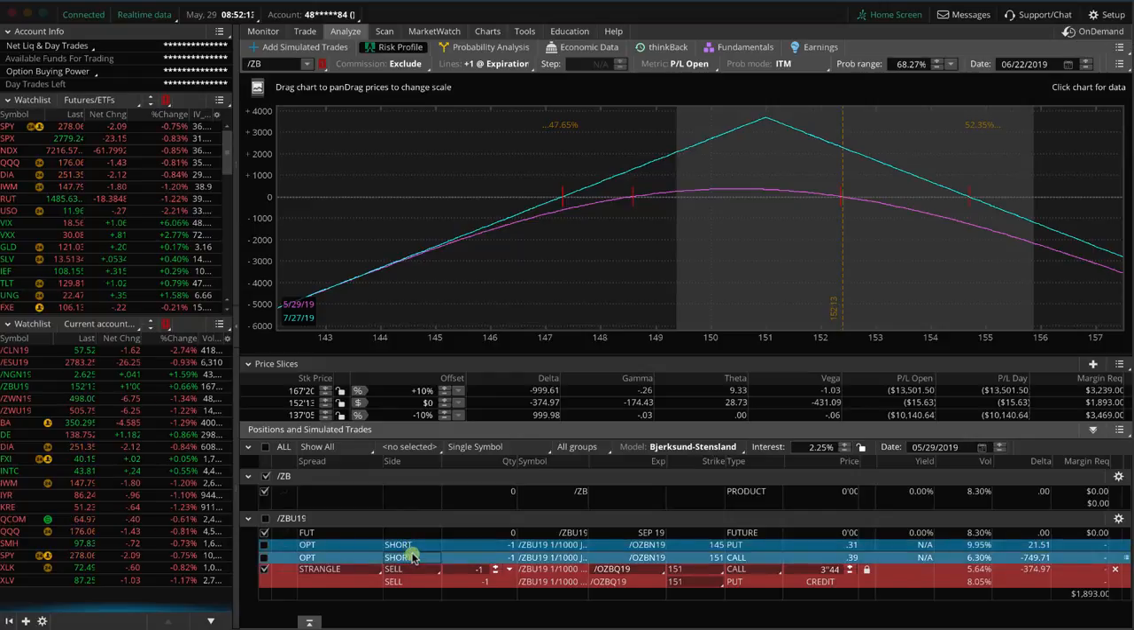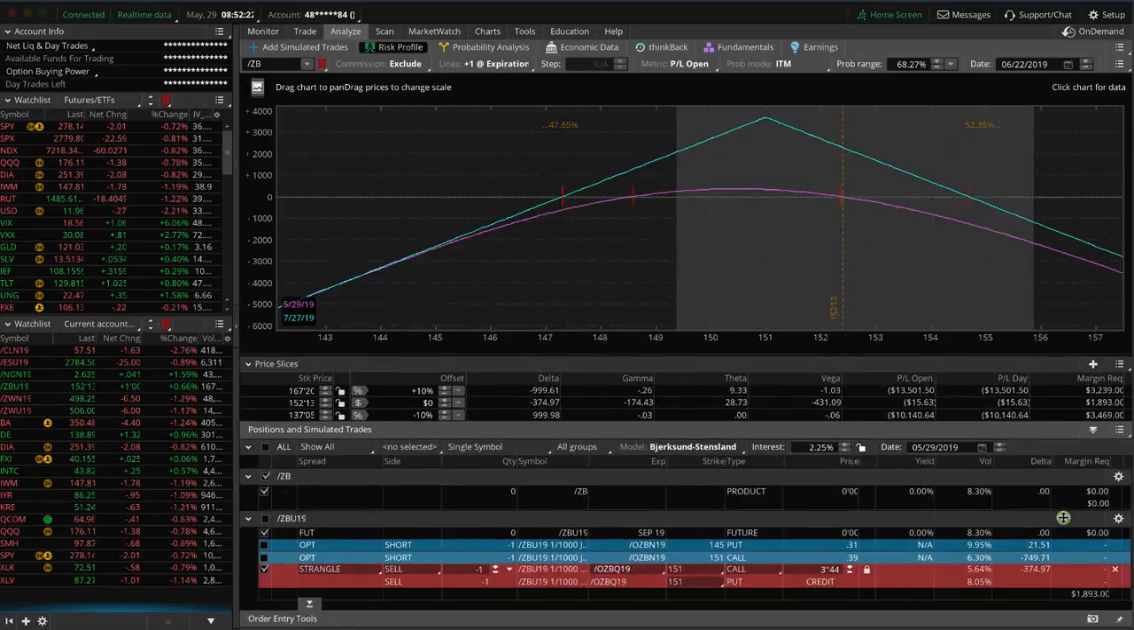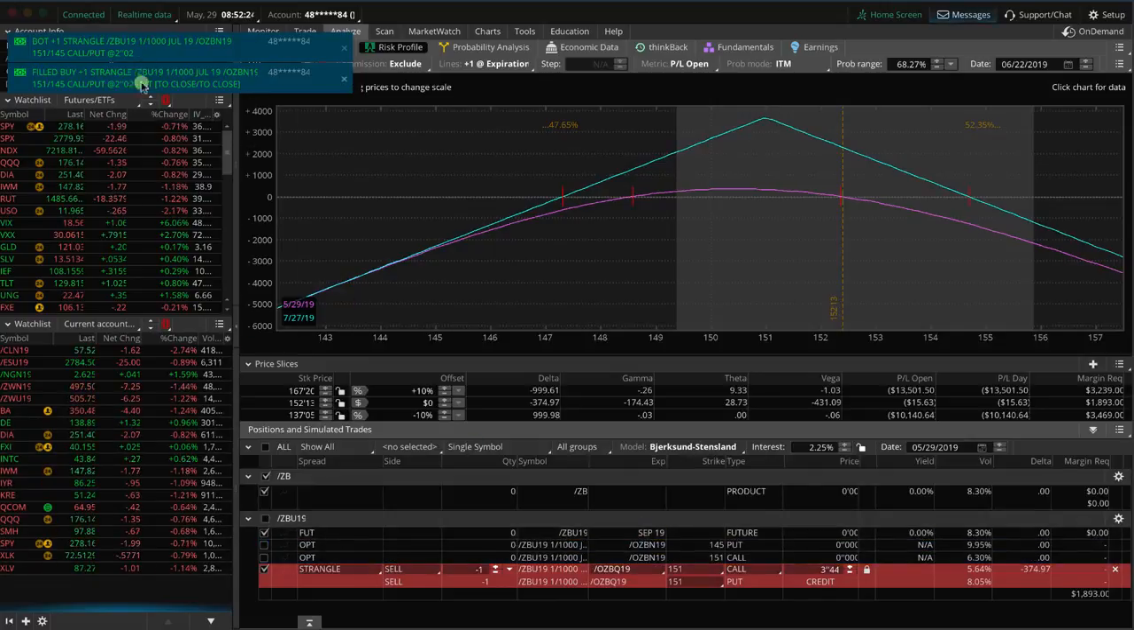So then what we can do is we can come down here, and on our current position, we can go ahead and close that. And so we'll just create closing order. Buy, put it right at mid price, hit confirm and send. And we did get filled on that right away.